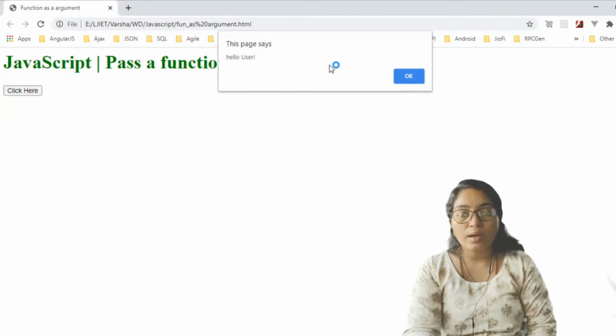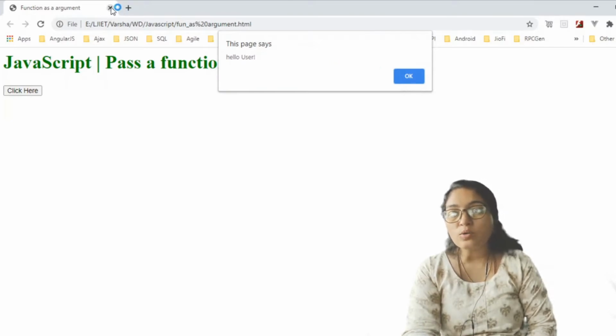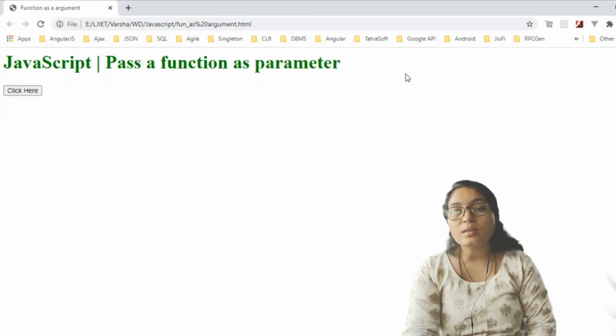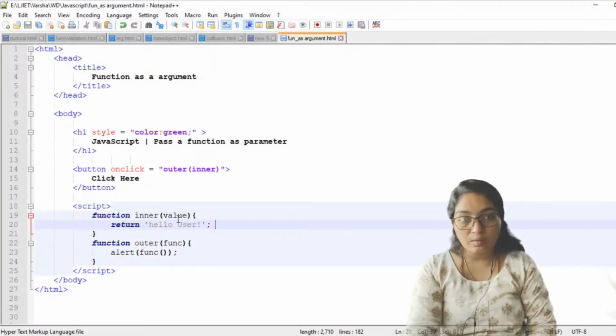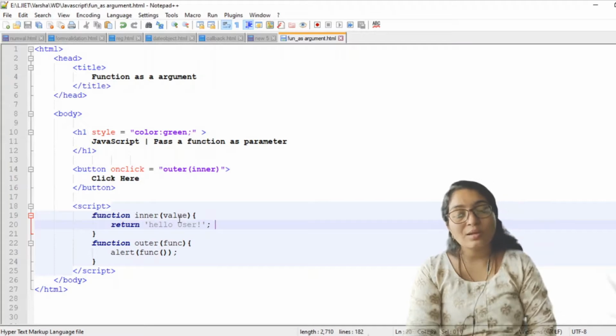See again, hello user. Suppose you want to print text on this window screen, you can write document.write, and if you want to print in any paragraph element, then we can use the DOM method also, that is innerHTML. So you can print in a paragraph tag also. Okay, so this is all about this practical.